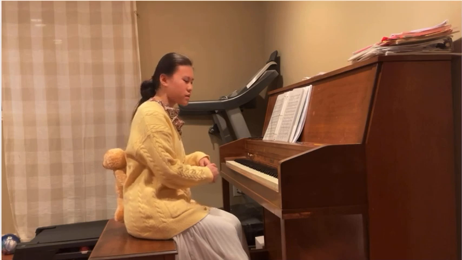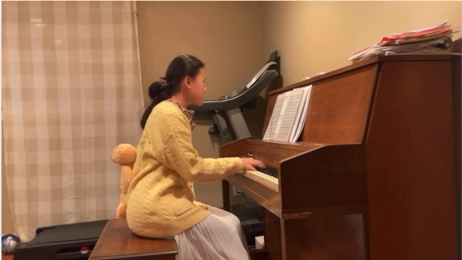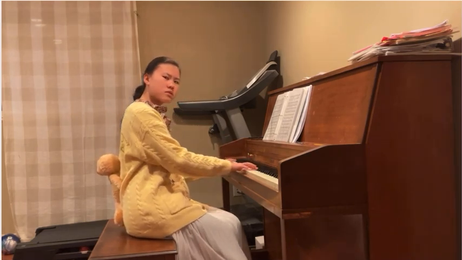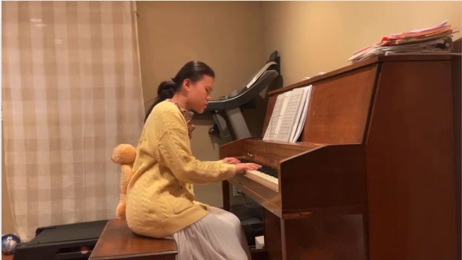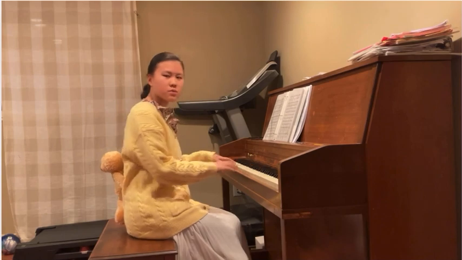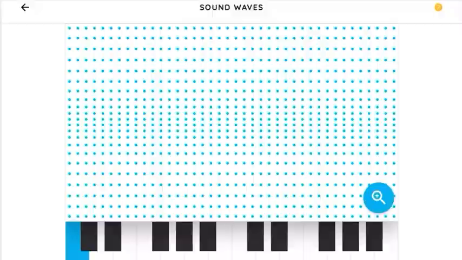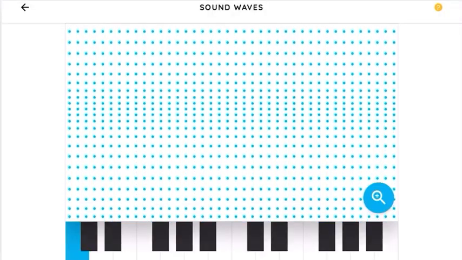phrase to end right here, but not here. In other words, why is this chord more comfortable to end on? Let's start with the physics of sound.